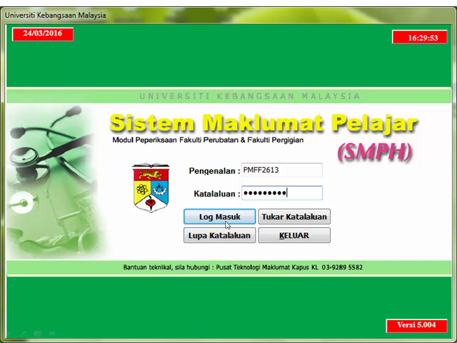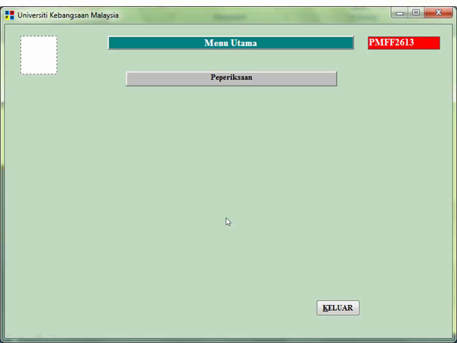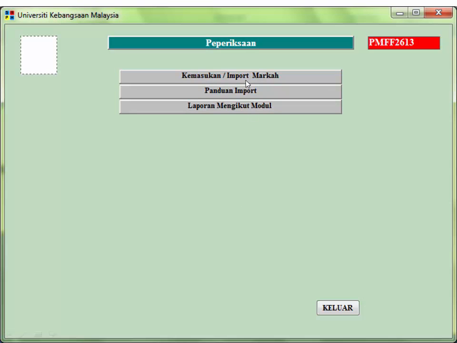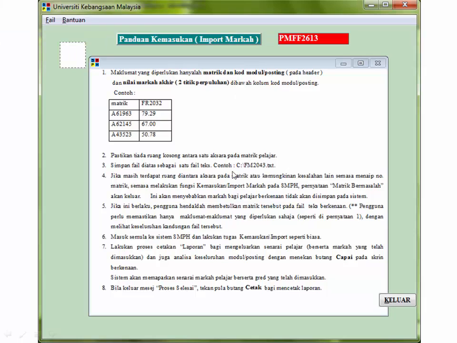So when we enter the system, you can see here we have the peperiksaan. Click on peperiksaan. We have the kemasukan, import markah, panduan import, and laporan mengikut modul. So we click on panduan import. As you can see here, for the data to be imported into the system, we need it in this format. The format is basically a tab delimited text. We should have the metric number on the first column and only the final marks in the second column. So there's only 2 columns, nothing else.